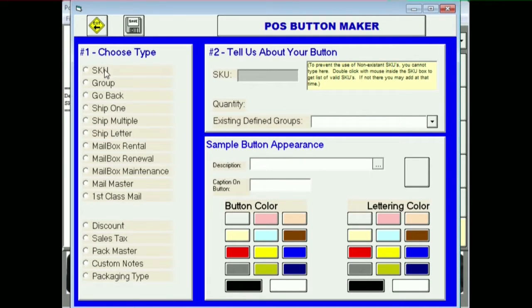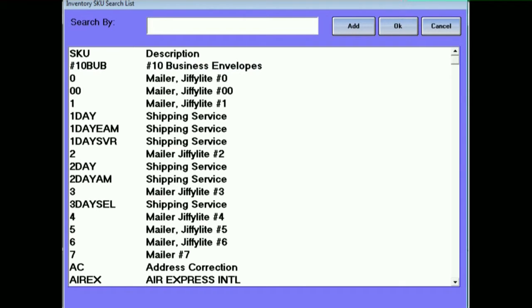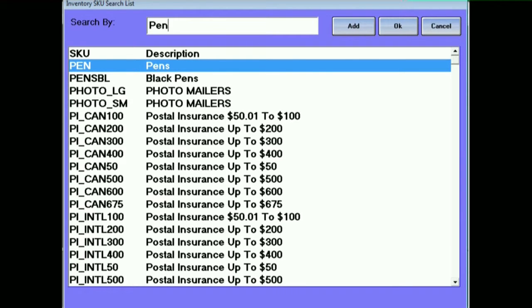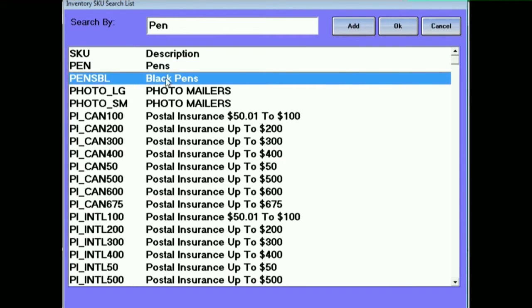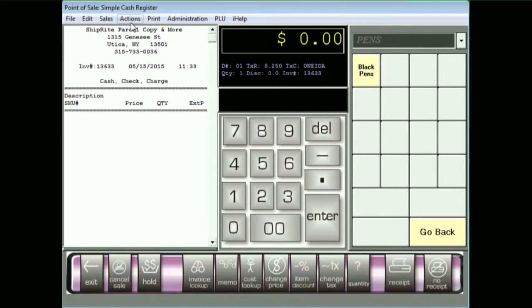Okay, so we want to choose SKU as the type this time, and we're going to double click in the SKU field here, and we called it pens BL. So as I type it in, it's starting to search and find that SKU item. So I'm just going to double click on it, and this quantity, what this is with one button press, how many of this item is going to ring up, and we just want to set it to 1. Okay, so we come down to the description, black pens is fine. We'll bring that down to the caption, give it some coloring here, and hit save.